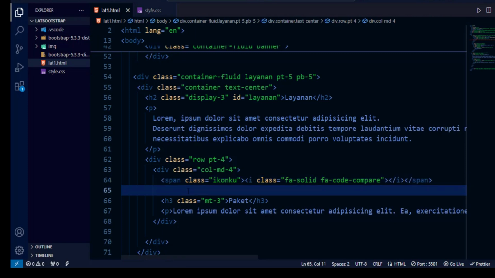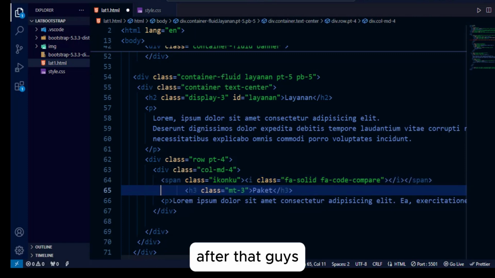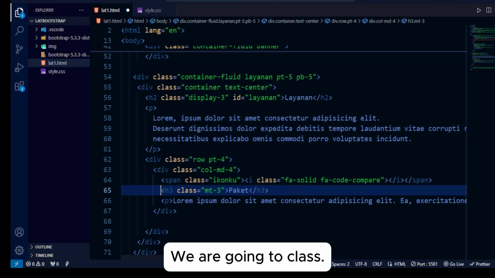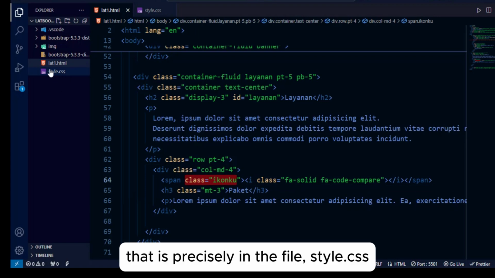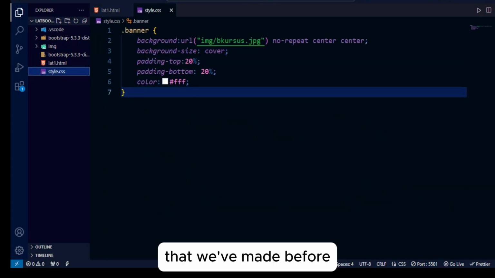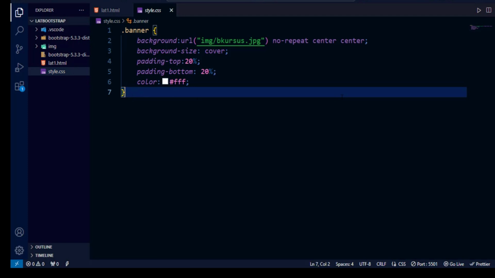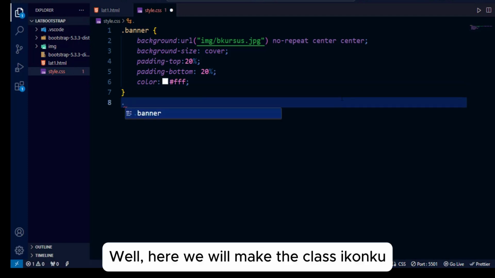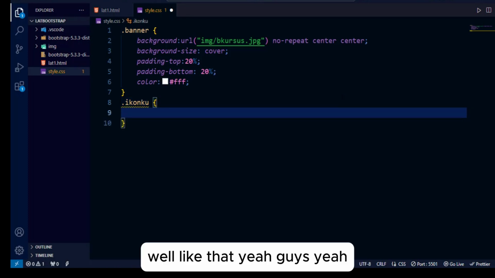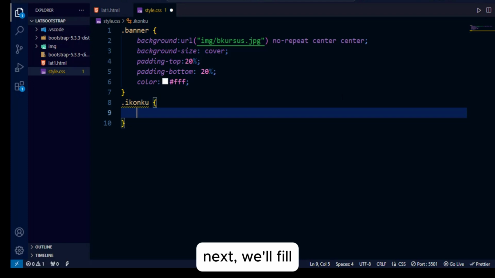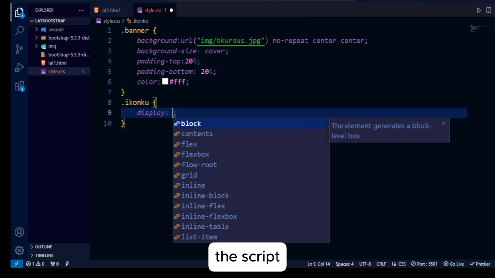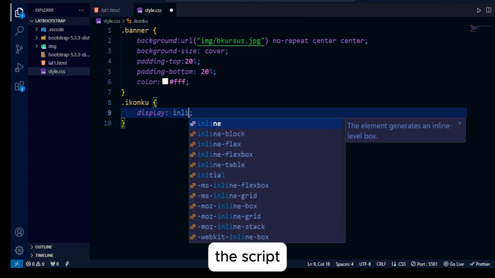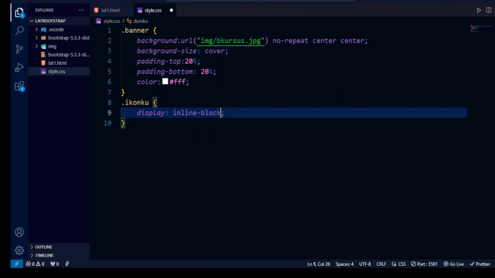Well, after that, this has worked. After that, guys, we are going to class in our CSS. That is precisely in the file style.css that we've made before. Well, here we will make the class icon. Well, like that, yeah guys. Next, we'll fill in the script.